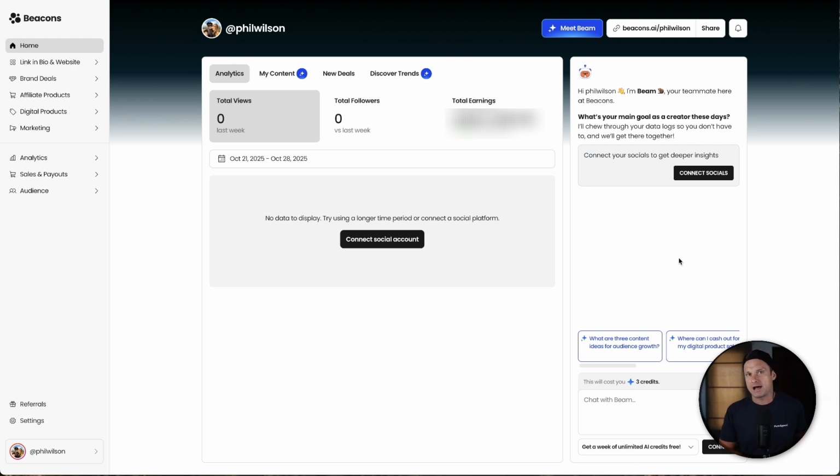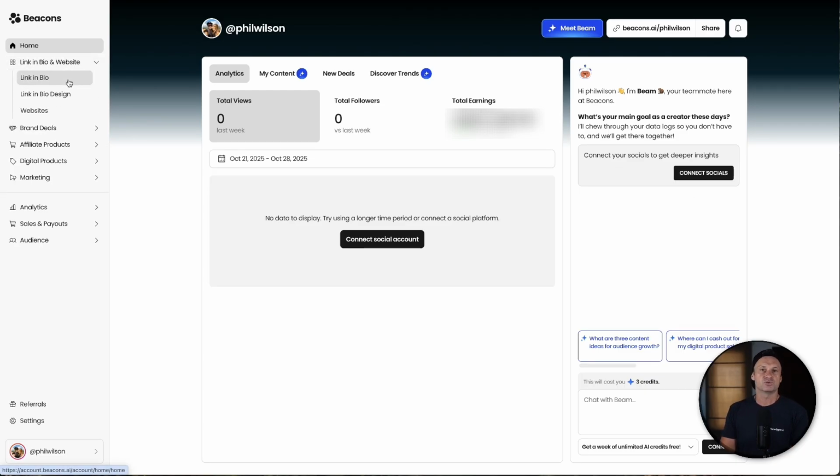It basically gives you the power of AI with all of your insights as well. So it's very easy to navigate. On the left, we've got everything to do with your link in bio.